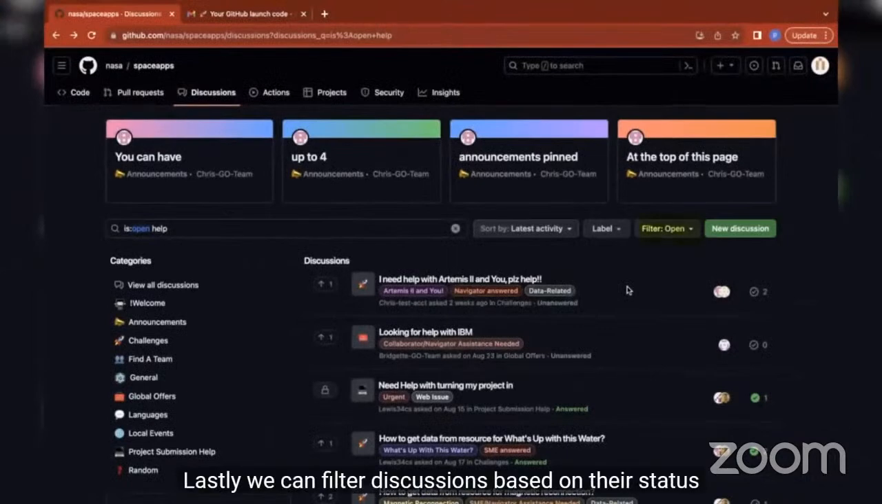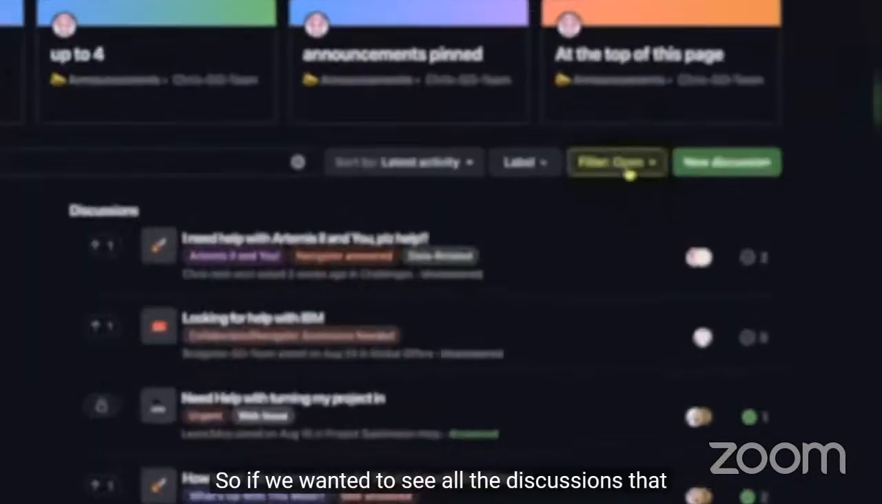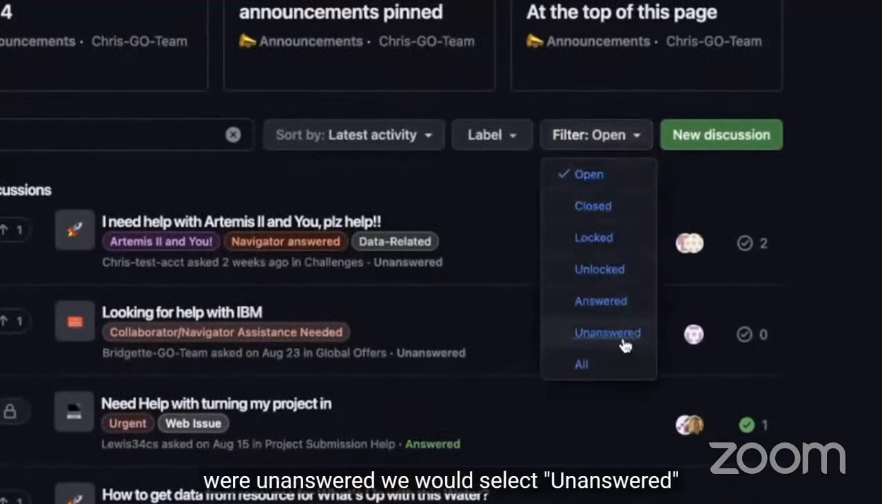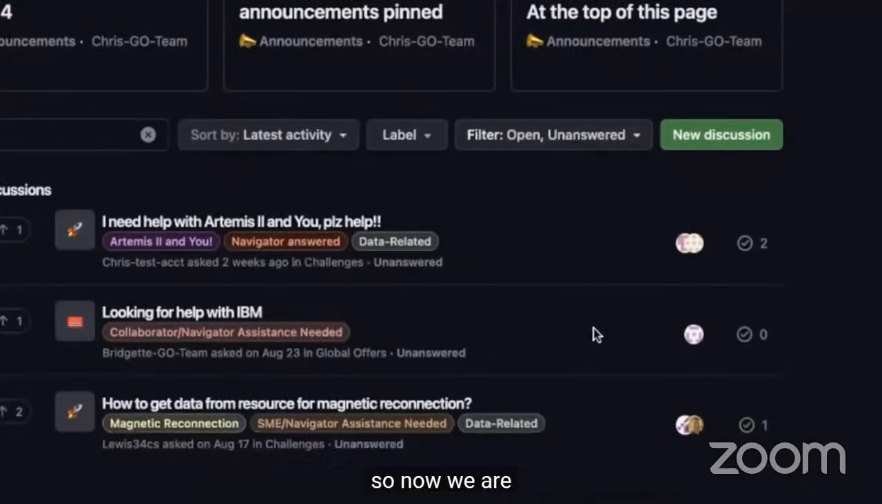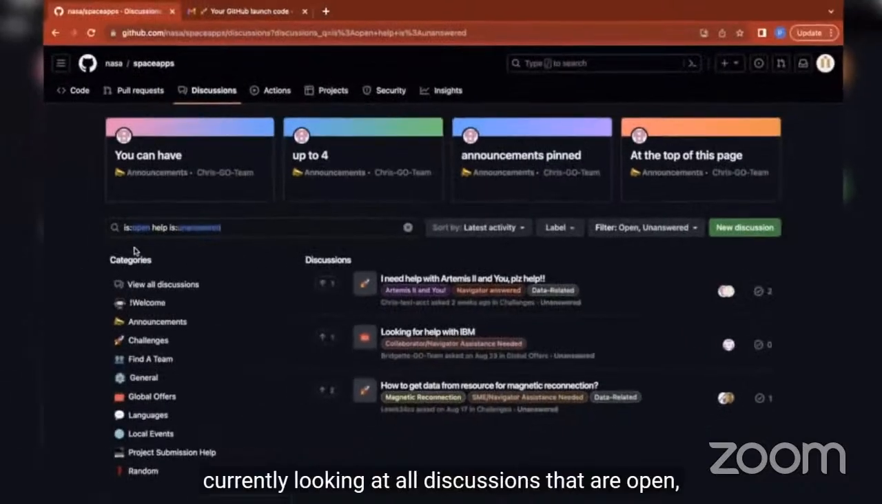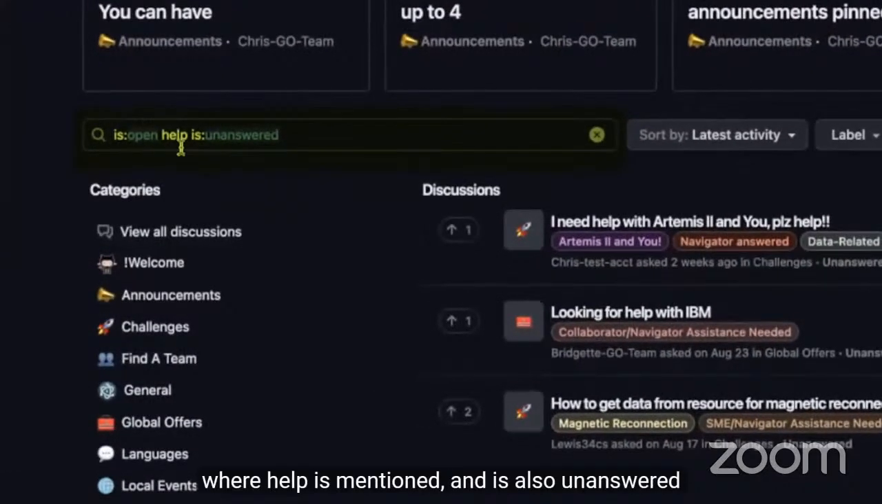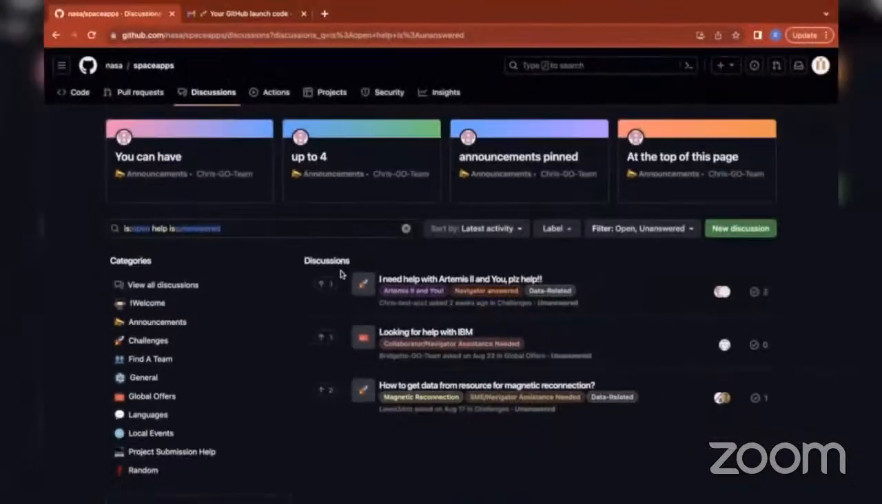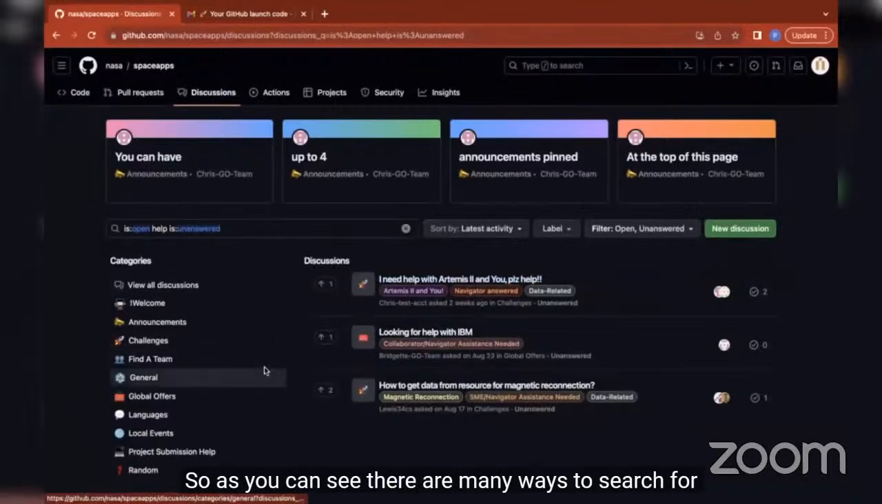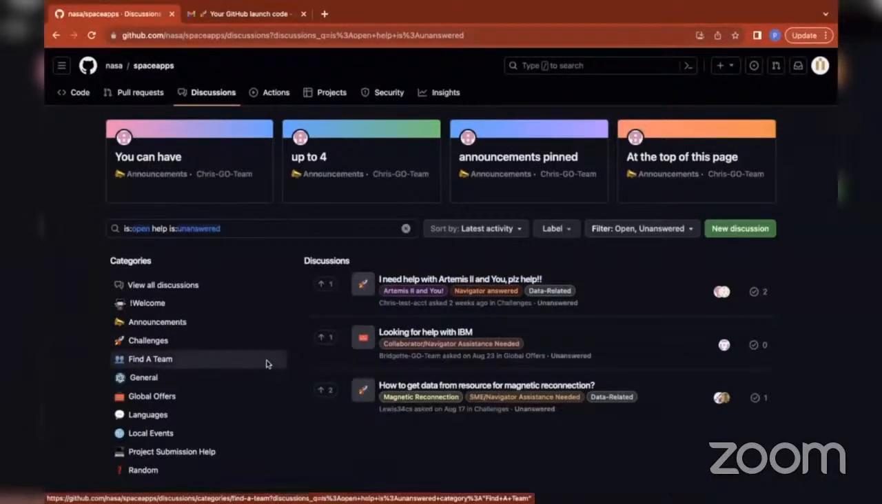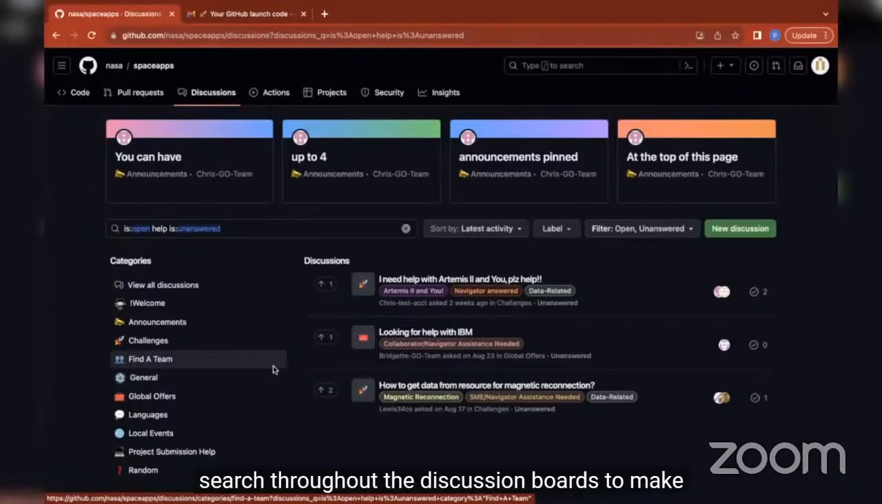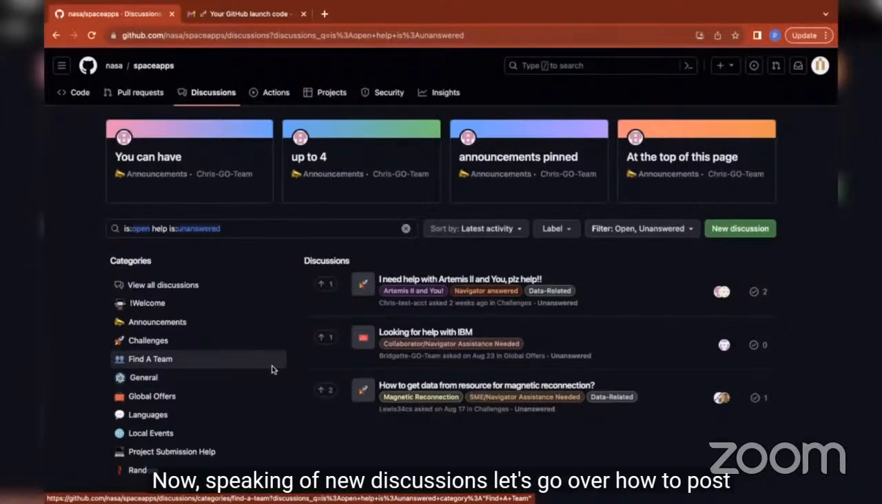Lastly, we can filter discussions based on their status. So if we wanted to see all the discussions that were unanswered, we would select unanswered. So now we are currently looking at all discussions that are open, where help is mentioned and is also unanswered. And these are the results that we get. So as you can see, there are many ways to search for what you're looking for within Space Apps Connect. Remember, before posting a new discussion, to search throughout the discussion boards to make sure that your question hasn't already been asked.